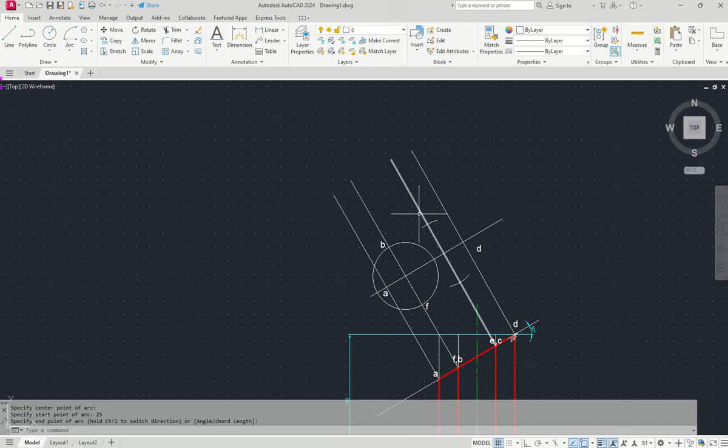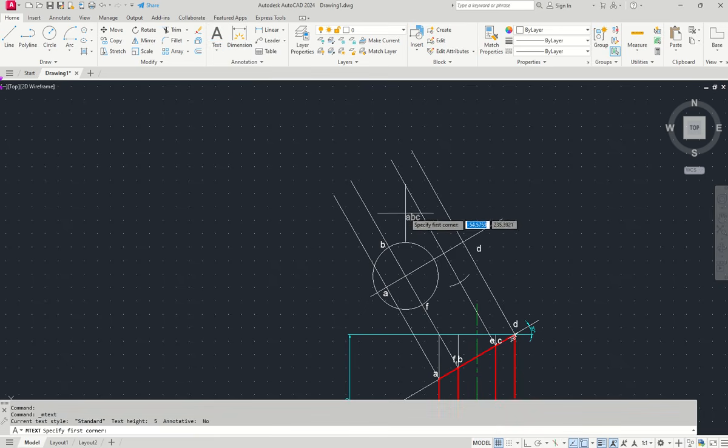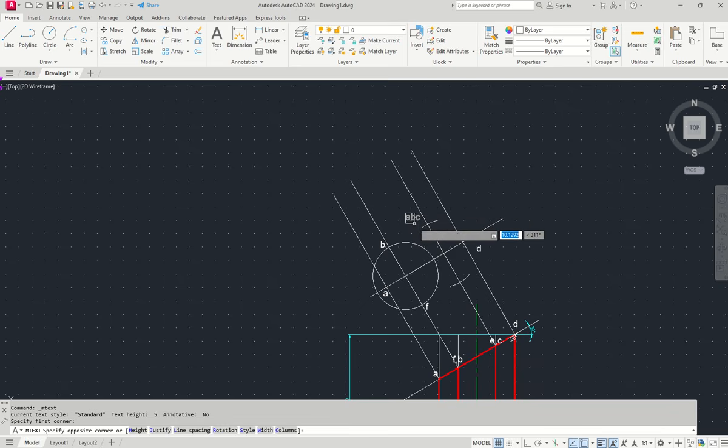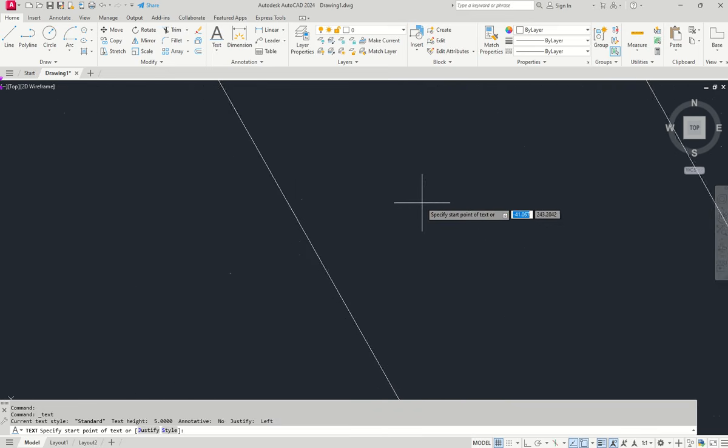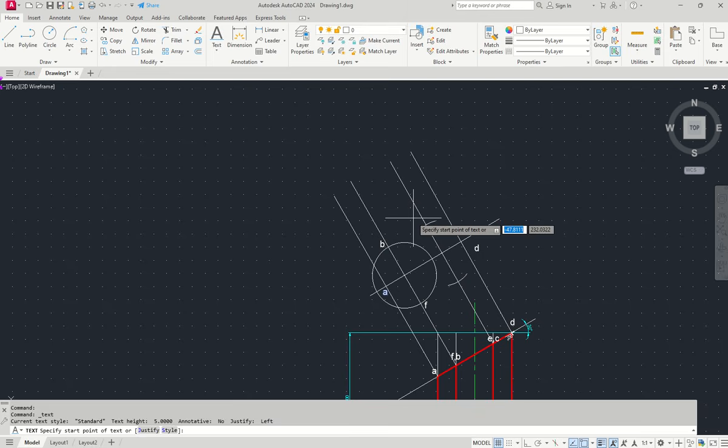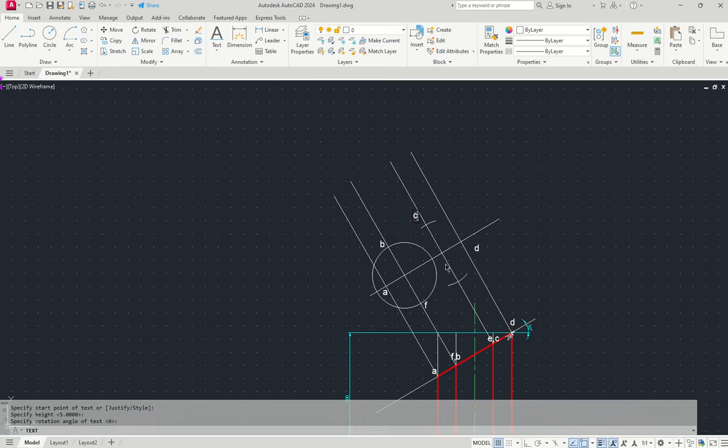So this is going to be my C. This point here is going to be my C. Just labeling. This point here is going to be single line text. This point here is going to be my start point. Height is still 5, angle 0. And this point here is going to be my C. The one here is going to be my E.